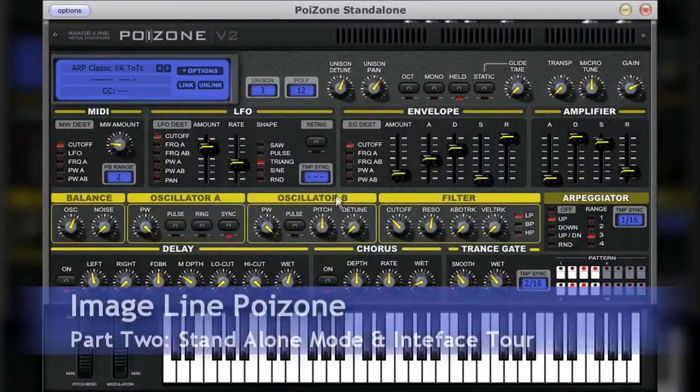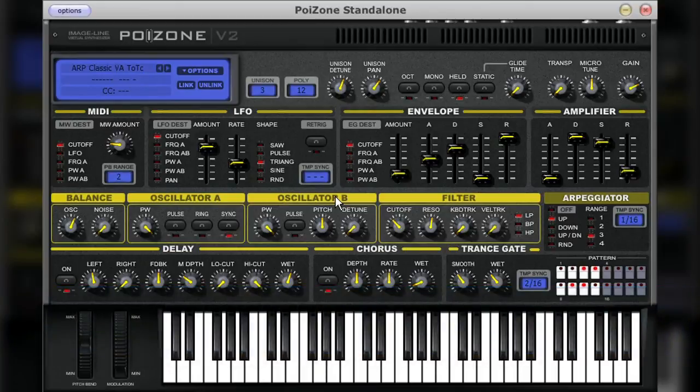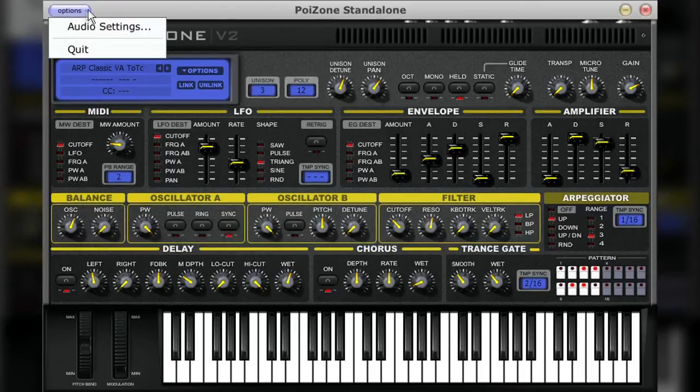The previous video gave us a brief introduction into Poizone. This video will go on to explain how to set up Poizone to work in standalone mode, as well as giving you a tour of the relatively simple interface. To initially set up Poizone to work in standalone mode, you are required to select audio and MIDI preferences.